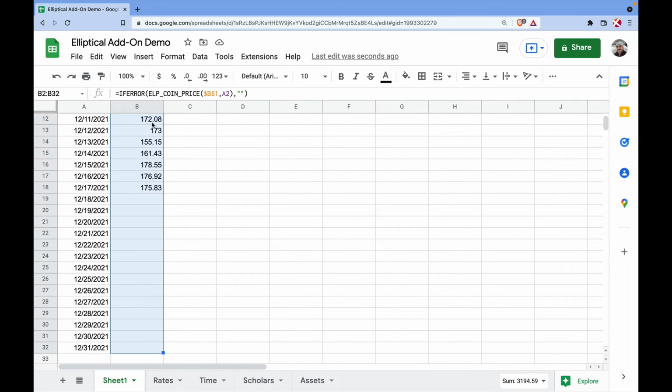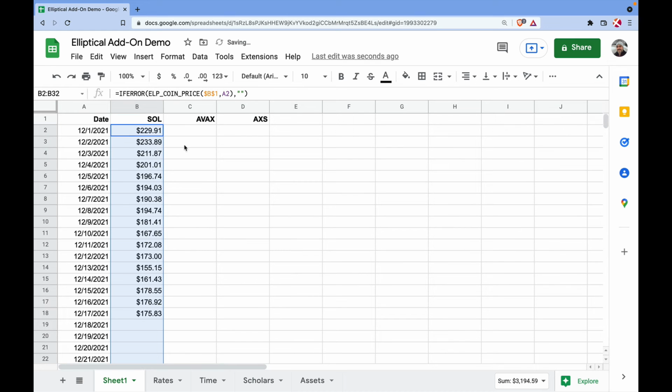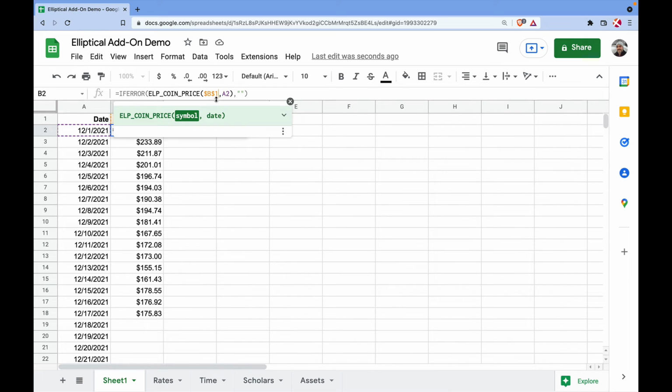Let's give it the proper dollar formatting, and we should be able to do the same for AVAX. If I want to drag this to the right, I'm going to have to lock. In the case of the symbol, I want to lock the row but not the column, so it will be like this. In the case of the date, I want to lock the column but not the row, so it's the opposite, like that. Let's see if it's actually working out.